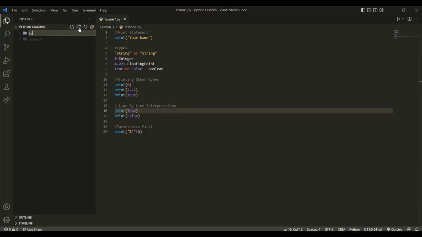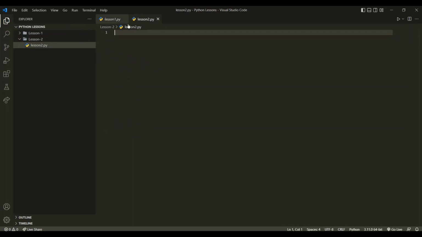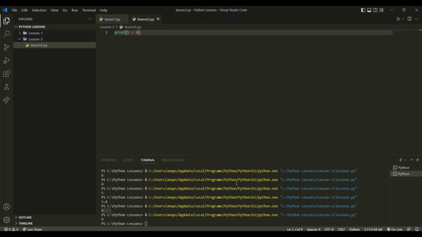First, I'm going to create a folder called lesson 2, and in that folder, I'm going to create a file called lesson2.py. It has to have the py at the end because that's the general convention for a Python file. Okay, let's get started. The first operator I want to talk about is addition. To add, we just do 5 plus 4, that's the operator to add. When we run this, we're going to get 9, obviously, because 5 plus 4 is 9.